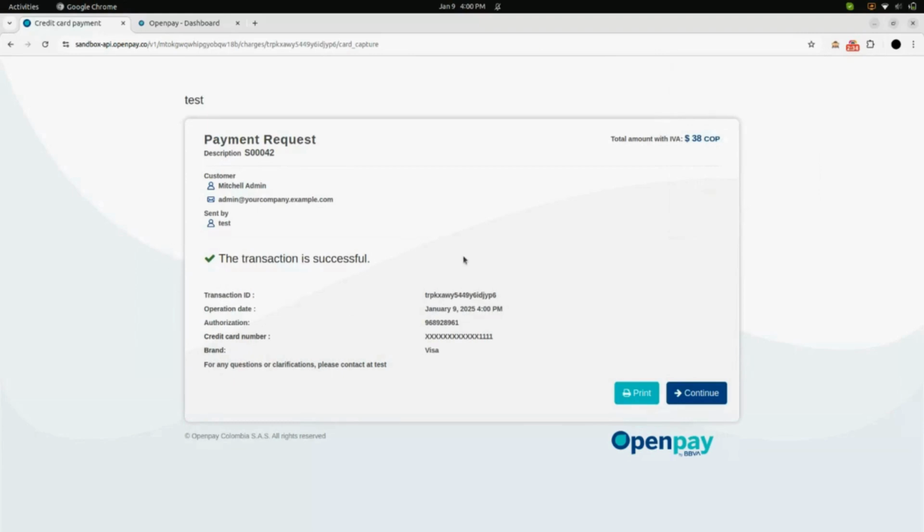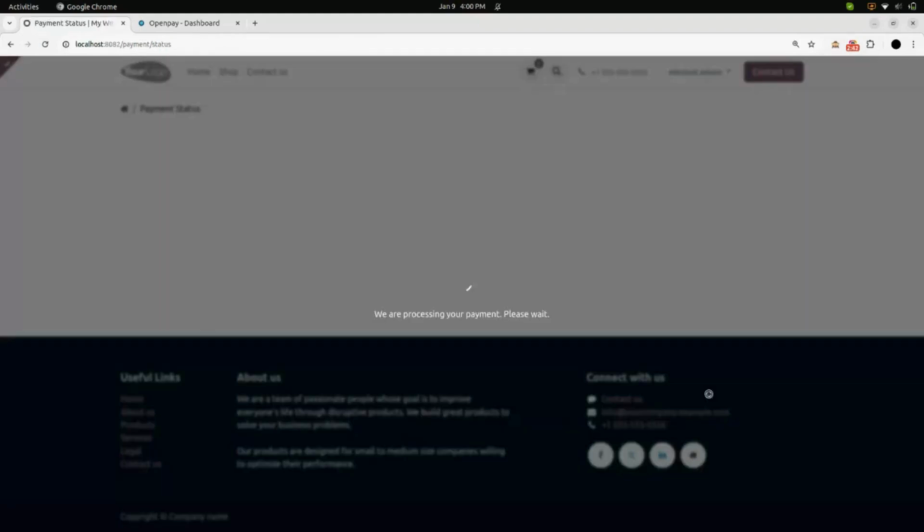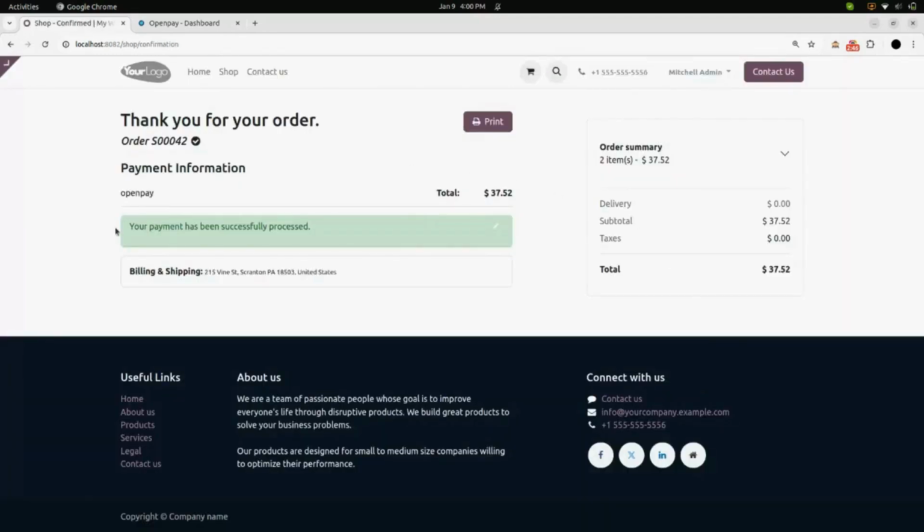You can see the transaction is successful. Here you can see the sale order number. After continuing, here you will get thank you page with your order number.